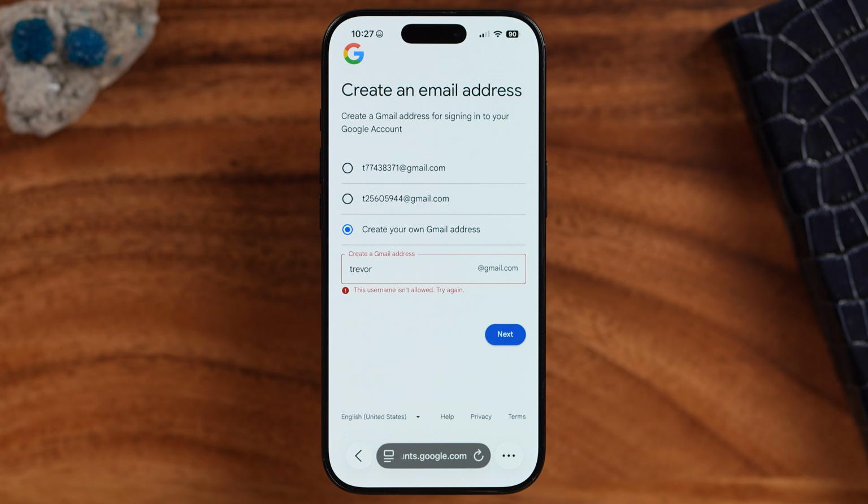After you've done that, just hit the next button and create your own password, and you will have set up your brand new Gmail account associated with your Google account as well.